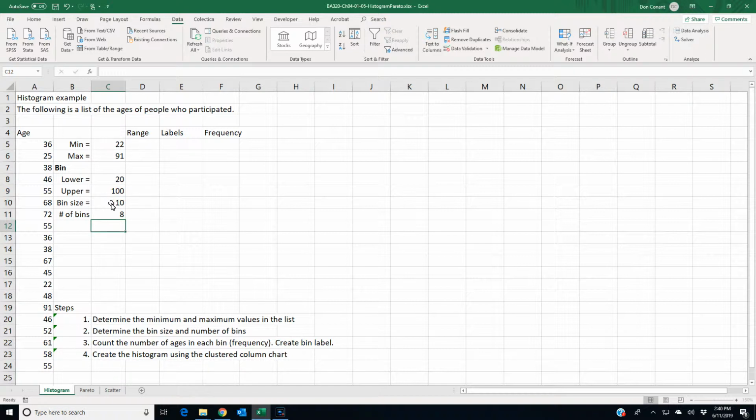8 bins is a manageable histogram. If we did 5s, we'd be up to 16 bins. Yeah, we could cut off 95 to 100 because there's nothing there, so maybe 15 bins. But let's go with this for now.